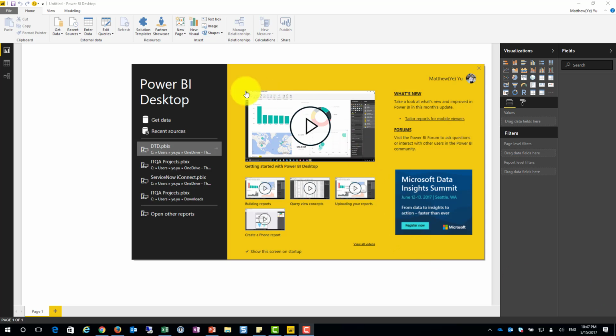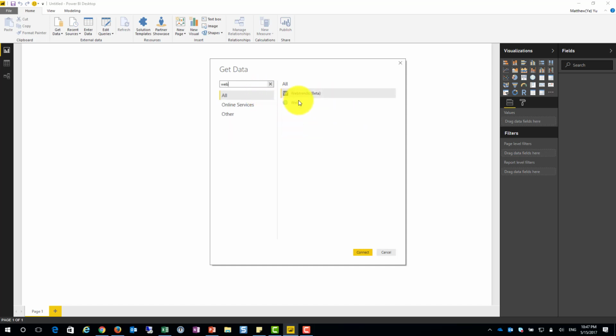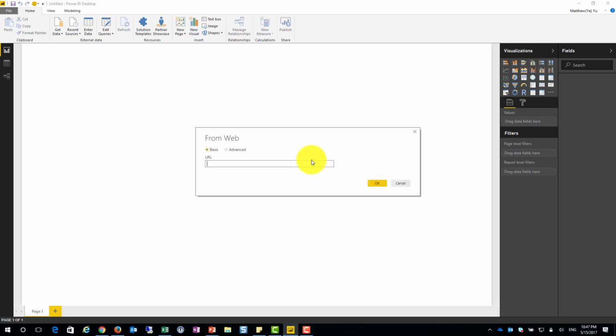So now we're going to launch our Power BI Desktop. After launching this, we're going to click Get Data to find our source. So here, we are not going to click Excel and CSV. What we're going to use is called Web, W-E-B. And the icon here looks like a little globe. Click Connect. And now the system will ask for a web address.